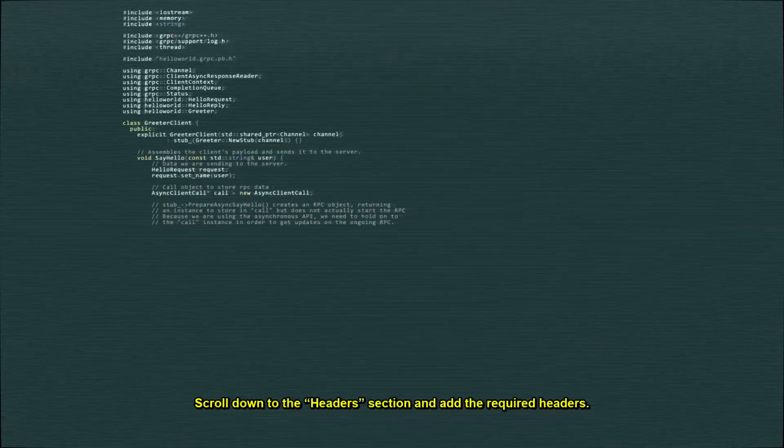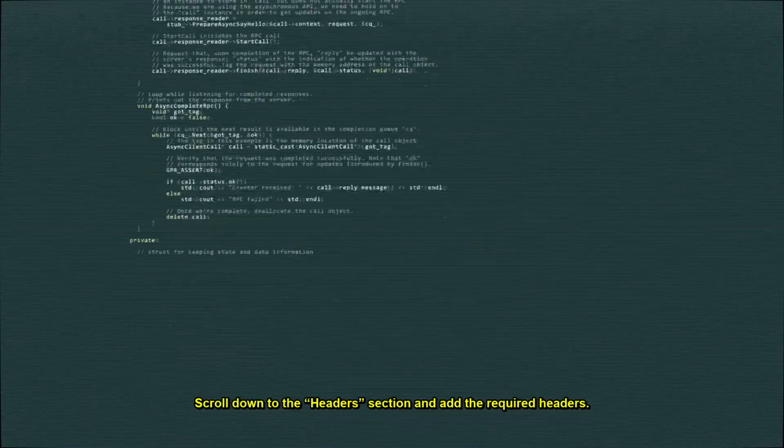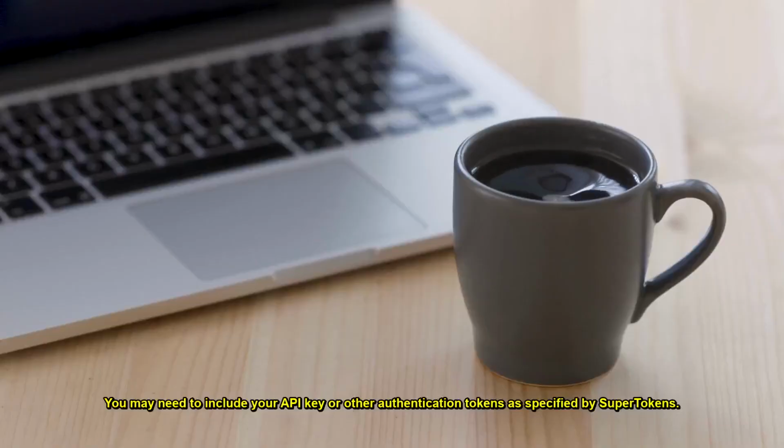Scroll down to the Headers section and add the required headers. You may need to include your API key or other authentication tokens as specified by SuperTokens.